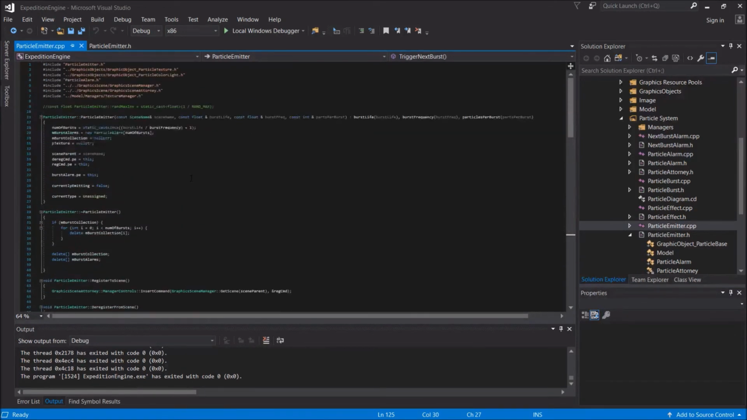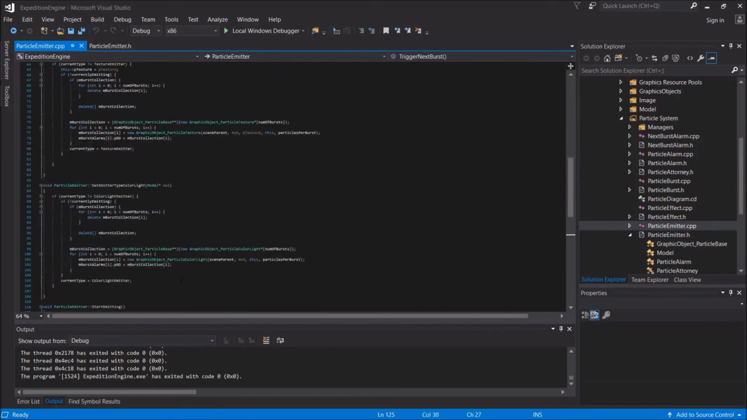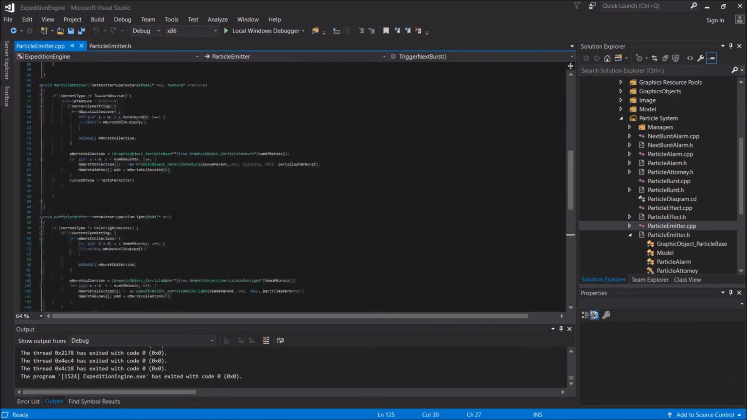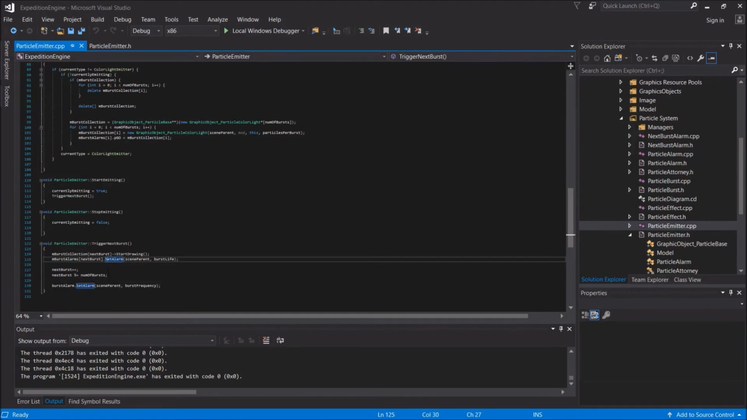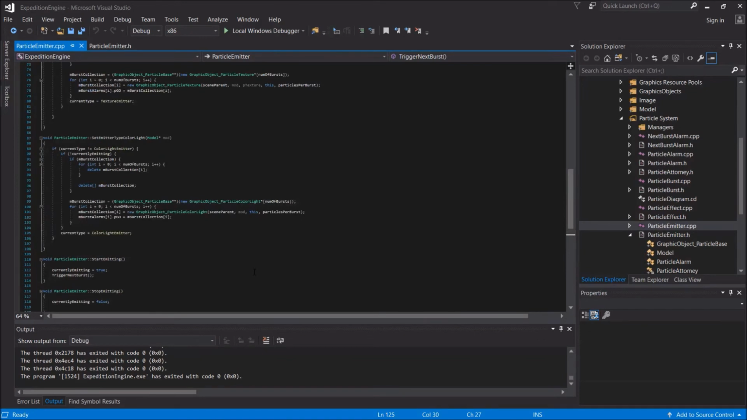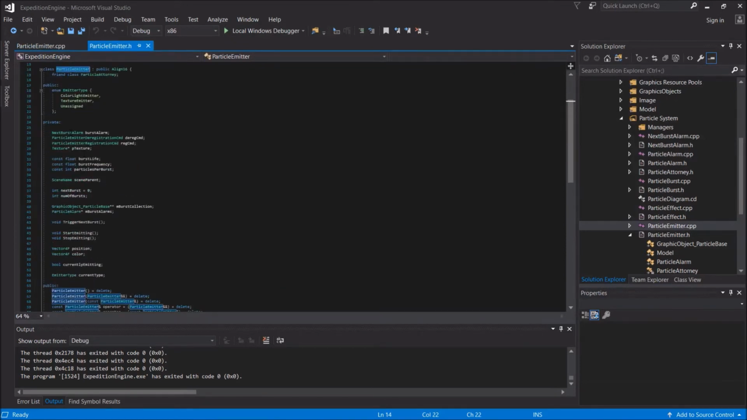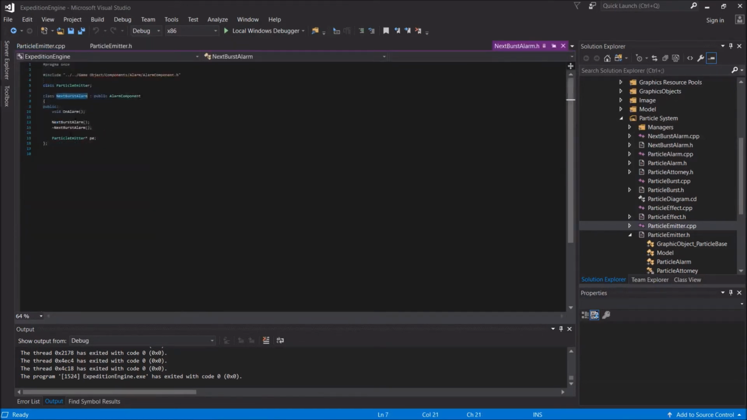So trigger next burst always happens on the update thread, and what that does is it just creates the next burst and it sets all the alarms. If we go and look inside of the alarms that it's using, we have the next burst alarm. So when it's time, it has a pointer to the particle emitter, and on alarm, it just triggers the next burst again.